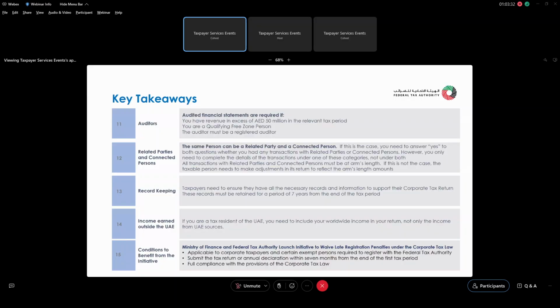For the related parties and connected persons, the same person can be a related party and a connected person. If this is the case, you need to answer yes to both questions, whether you had any transactions with related parties or connected persons. However, you will only need to complete the details of the transaction under one of these categories, not both, where all transactions with related parties and connected persons must be at arm's length. If this is not the case, the taxable person needs to make an adjustment in its return to reflect the arm's length amount.